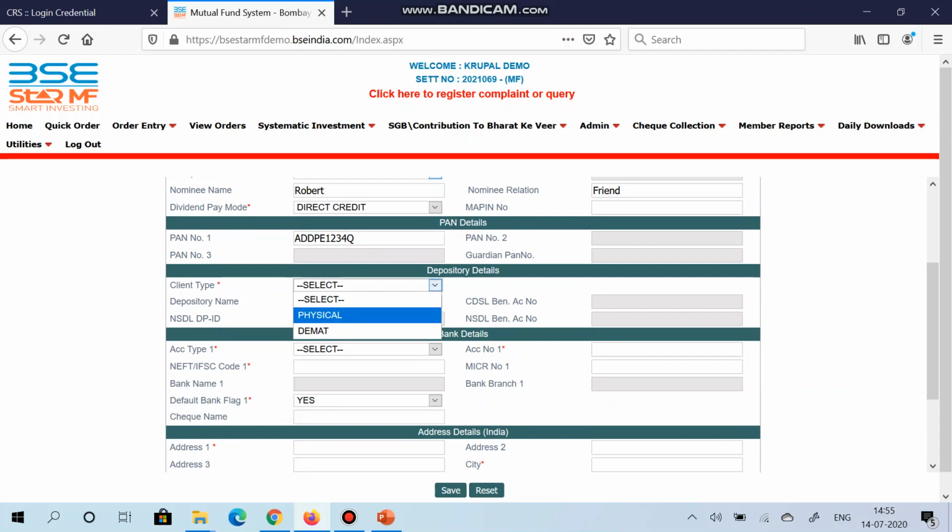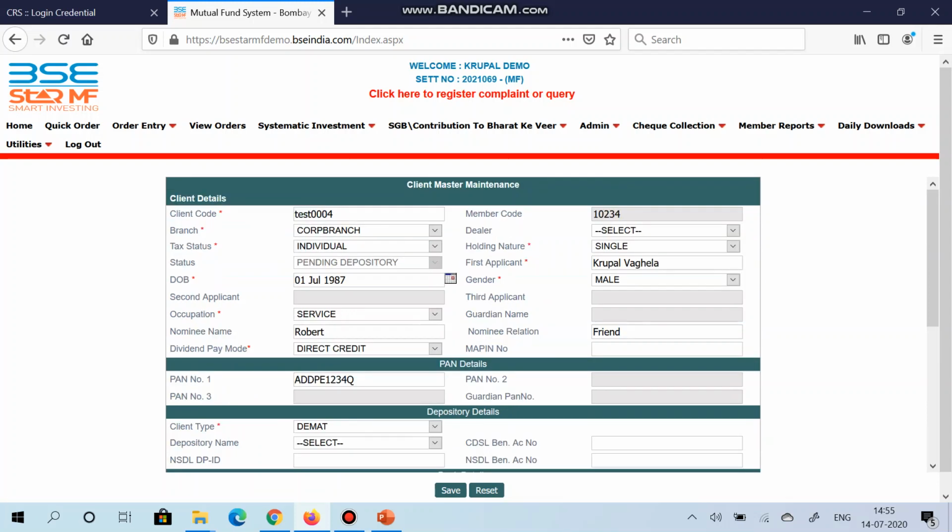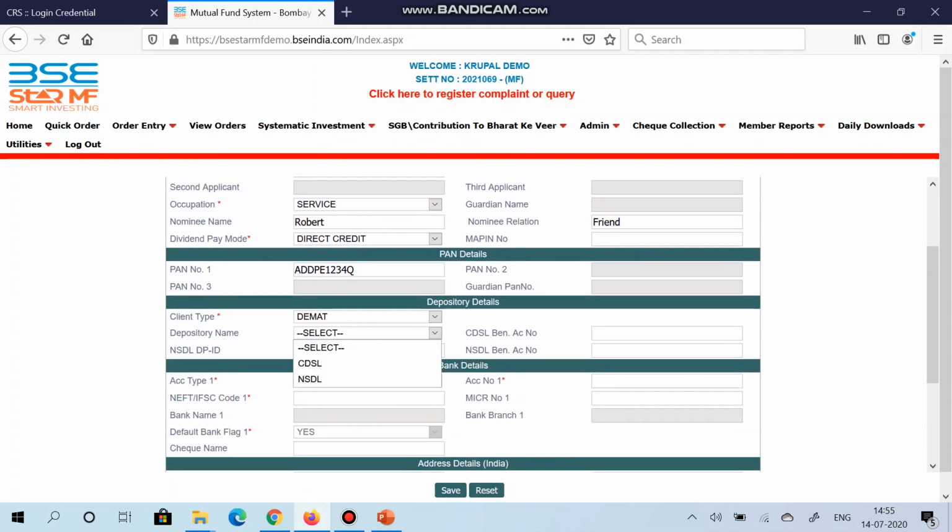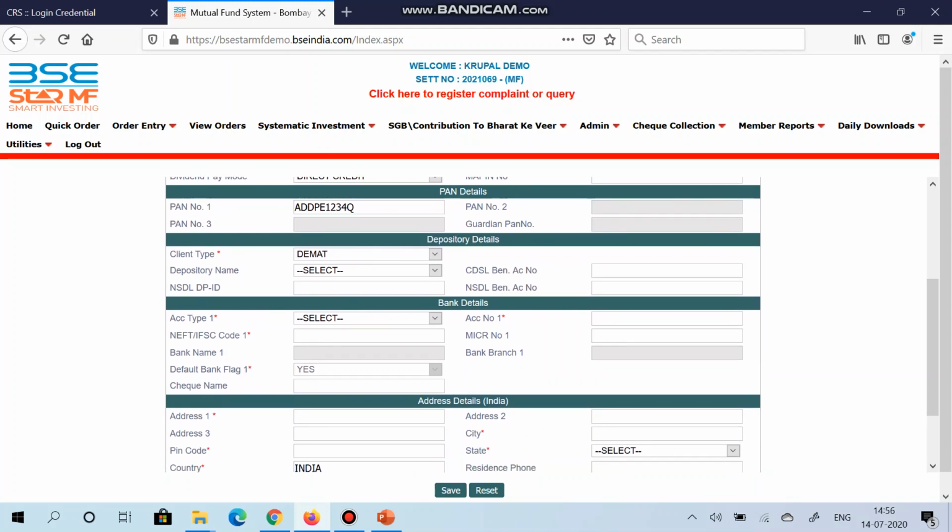Select client type, physical or demat. Remember, if you select demat, then you have to select depository name, CDSL or NSDL, and then mention the beneficiary account number over here. Also remember, in demat you have an option to enter only one bank detail over here. This bank, whichever you mention over here, has to be linked with the DP. You cannot mention any other bank.